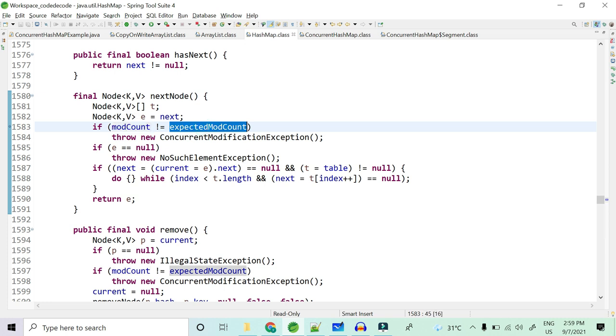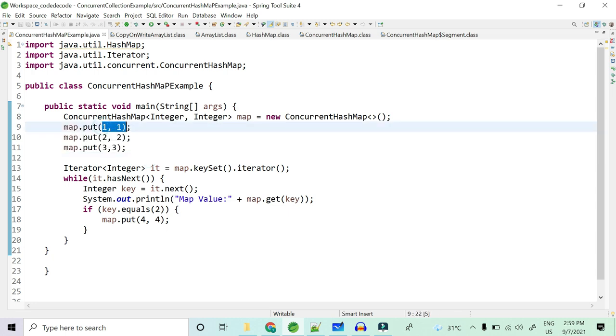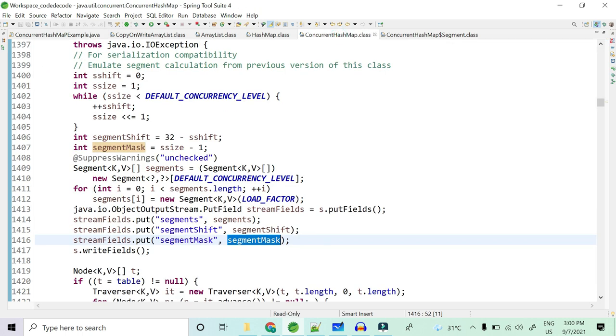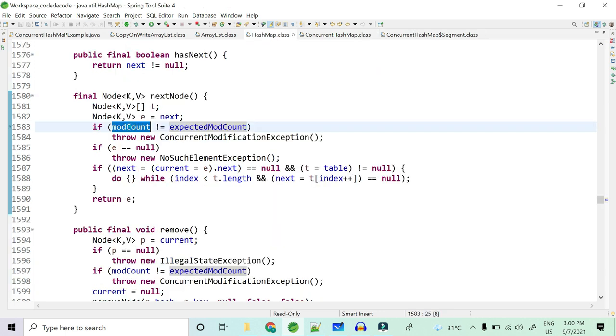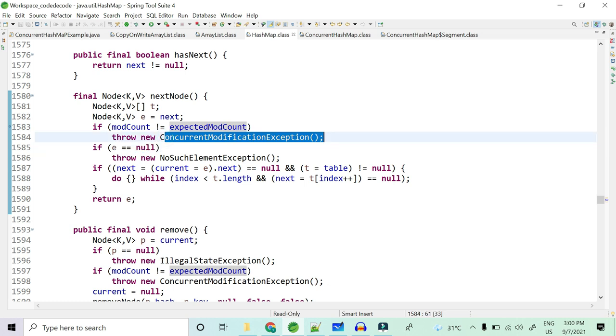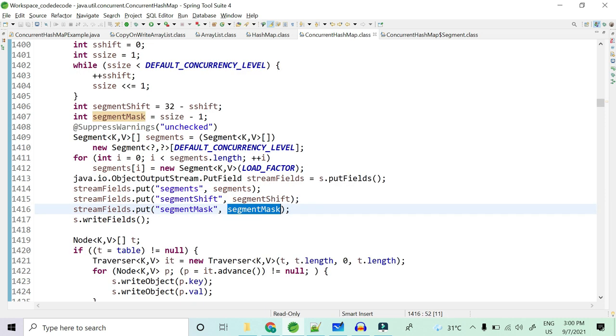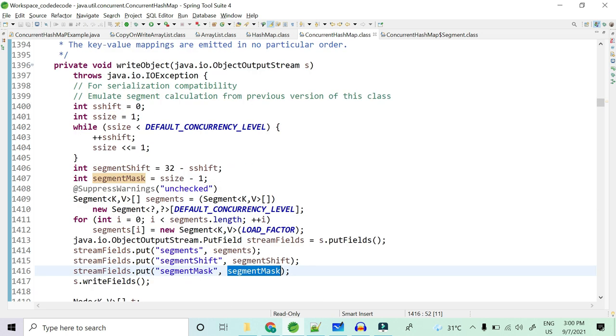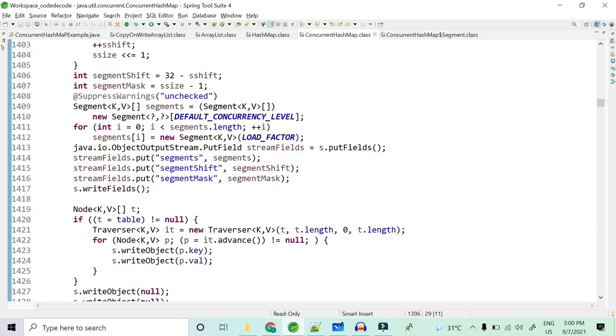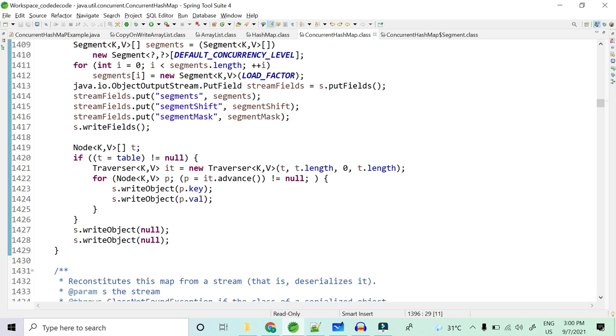So suppose I have 3 buckets here, having 1, 2 and 3. Now if I try to add something, then the size of the hash map increases. So in this particular case, my mod count becomes 4 and the expected mod count was 3, and hence a ConcurrentModificationException was thrown. Now this whole case was removed in ConcurrentHashMap. ConcurrentHashMap completely works on segment shifts and masks. Basically you calculate your segment index and you put your data onto it. So when you try to write, a segment is first found, and then you write your object onto that particular segment at that particular hashed code.